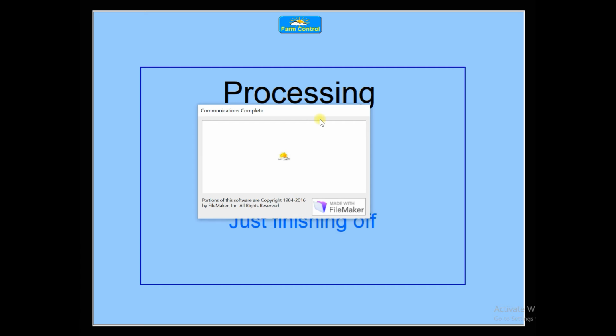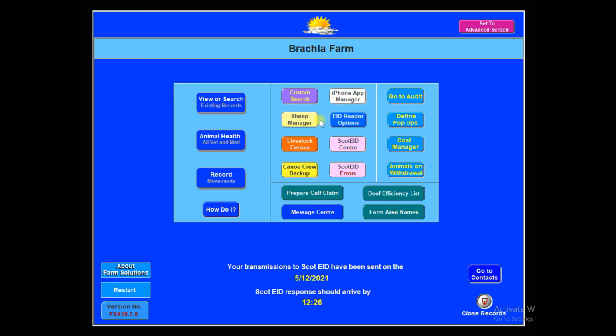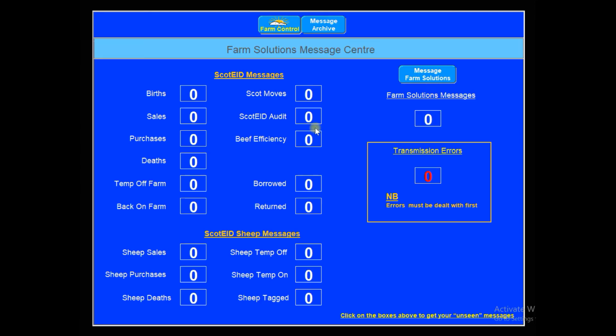That's it, as you can see, the usual. And of course, when we go back to farm control, a message is waiting for us in our message center from Scotty ID, and we open that and it tells us it was successful, so we can process that.